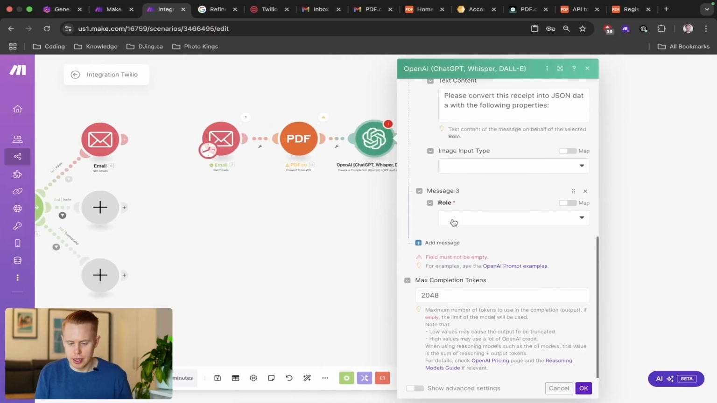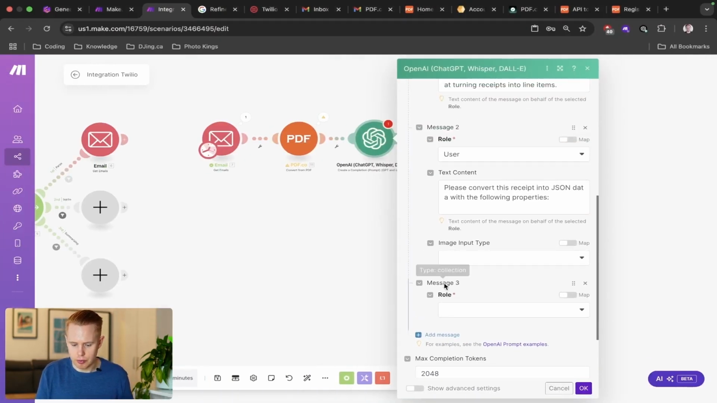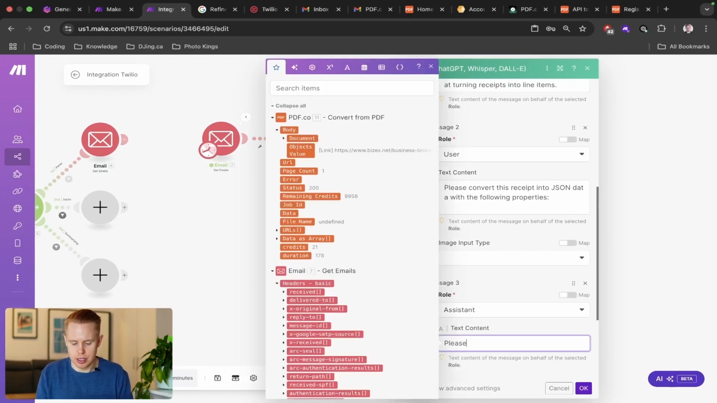That's fine. And we're going to add in one more message here. This is going to be an assistant message. And I'm going to say, please output the data in strict JSON with the following structure. And I'm going to say these values are templates below. Please fill them in.